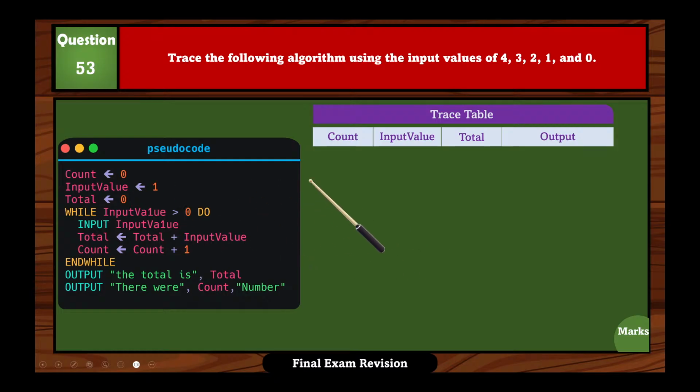What is the value of count? First, the value of count is 0. Input value is 1. The value of total is 0. Then we are in the while loop. We check the condition: is the input value greater than 0? Input value is 1, which is greater than 0. It's true, so we go inside the loop.